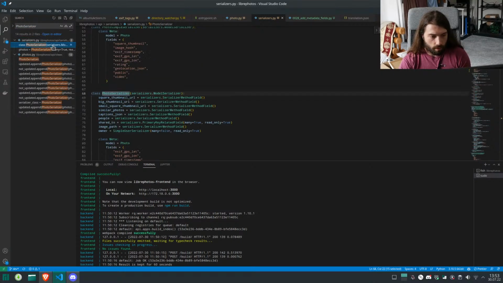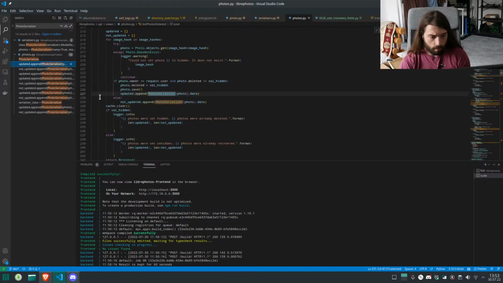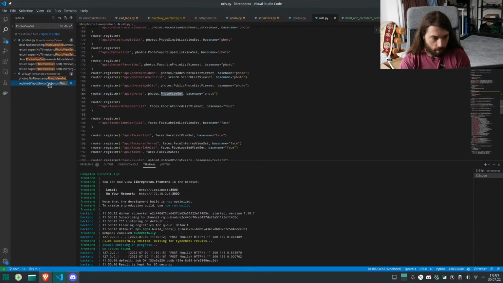Where was this used? That's used here and then here and then here. And serial data class, here we go, photo view set. And photo view set is the URL API photo set. Okay.